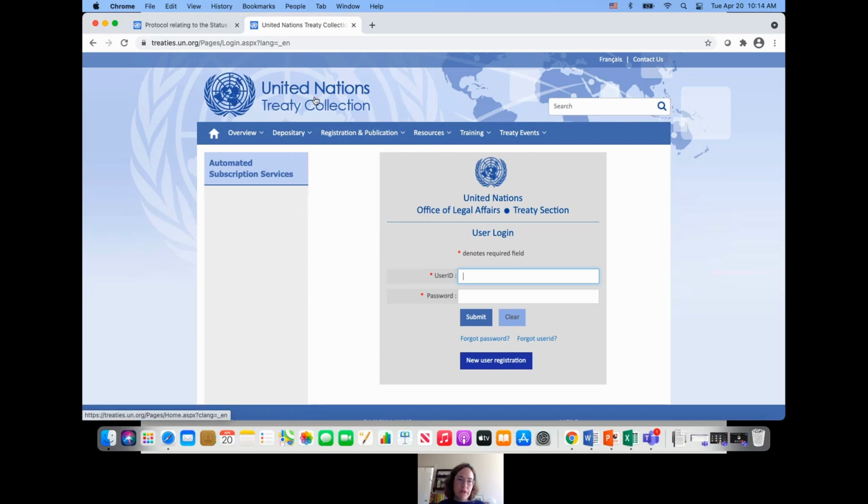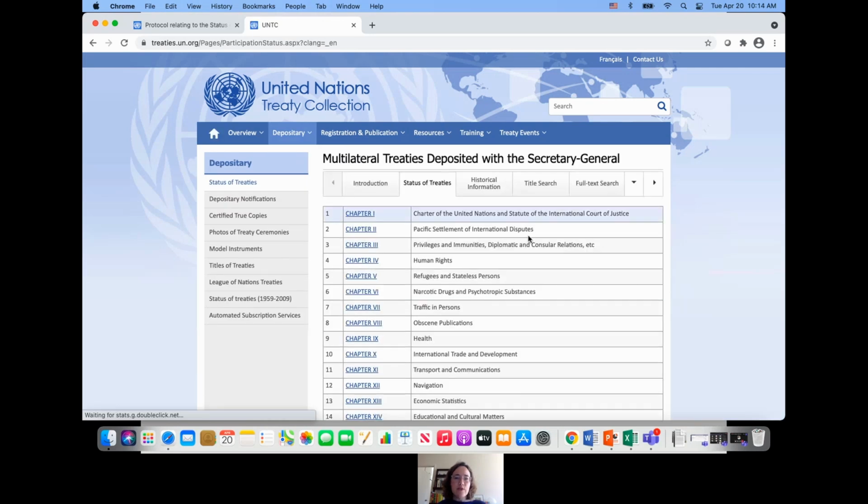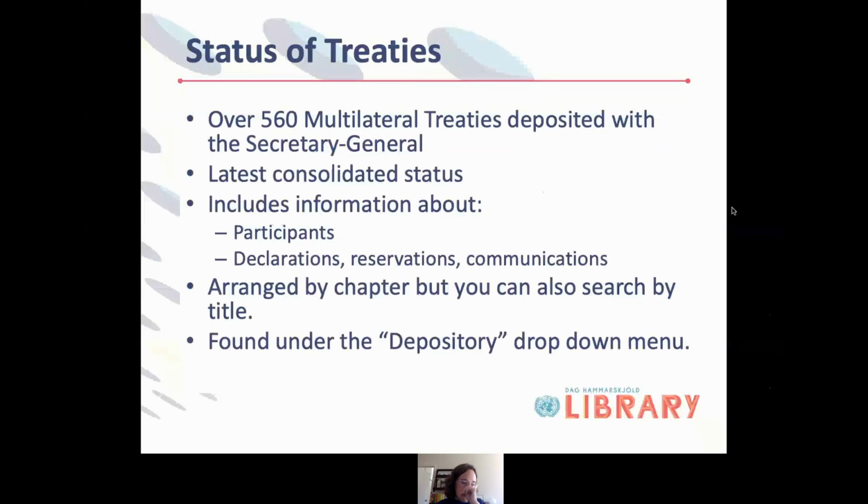There are 2 treaty databases that I want to focus on when I'm talking about the treaty website, and the first one is this one here, Status of Treaties. So what Status of Treaties is, I'm going to go back to my PowerPoint. It is over 560 multilateral treaties deposited with the Secretary General. That's what the website says. I think it's closer to over 650. It's probably even more. It changes. The thing to remember, it's in the hundreds, and these are the treaties that are designated to be deposited with the Secretary General. So the Secretary General is the depositary of them.